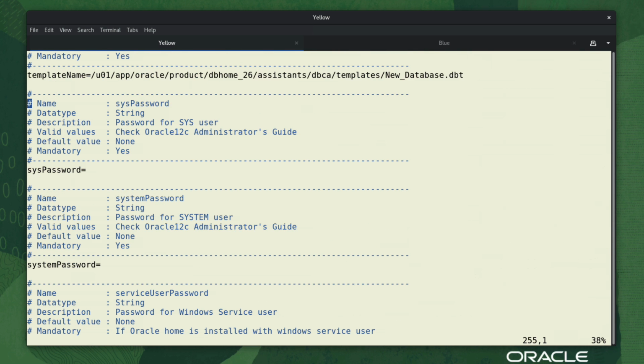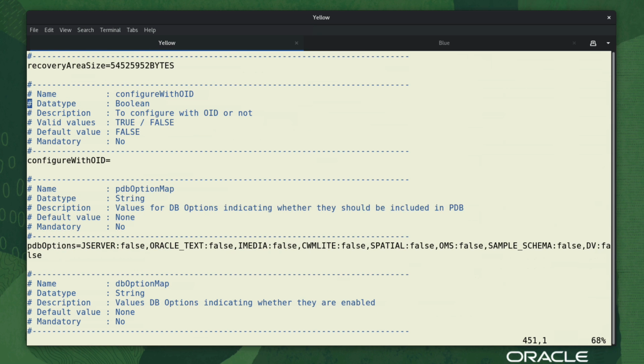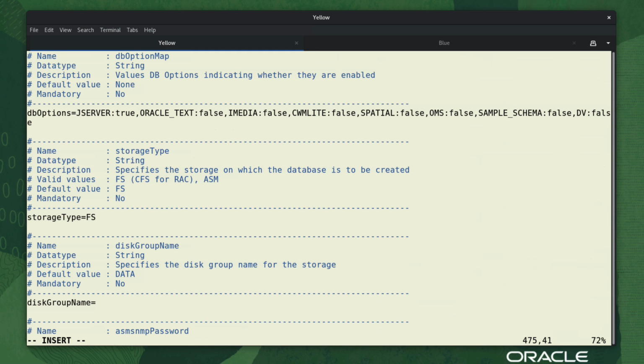If we move down further, we can see the components. Let me find those. Oops, we have them here. PDB options, DB options. So here we have all the components installed in our root container. Let's imagine that we don't really use Oracle Text after all. That was a mistake. We can just set that component to false.